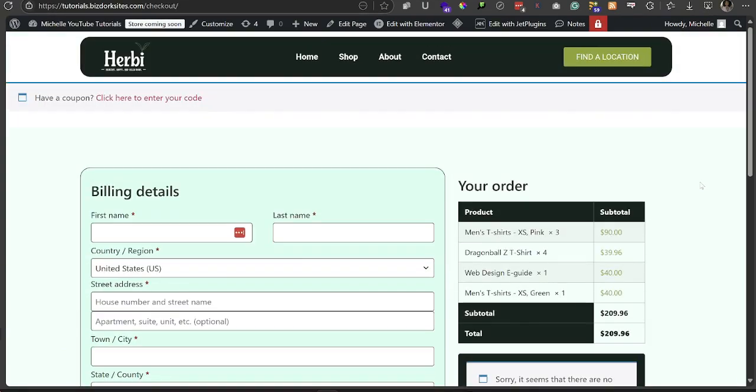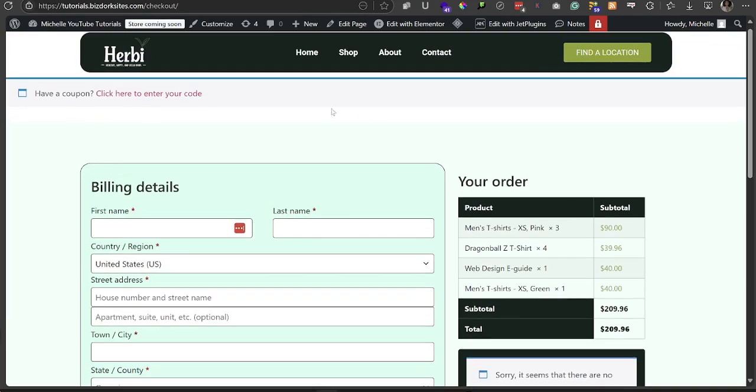Okay, so now that I just showed you guys how to create the cart page and the custom checkout page with JetWooBuilder, the last two things are to do something about this piece right here. So if you notice at the top of the checkout page, we have this, have a coupon, click here to enter your code.